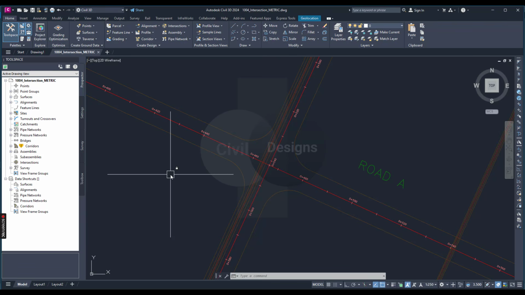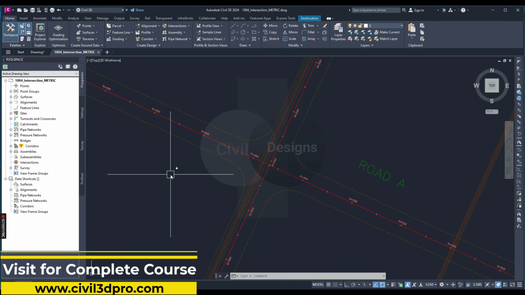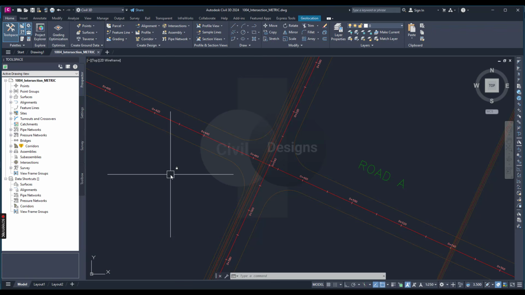Hi students, we are done with the cul-de-sac corridor and now we are going to move to the intersection. The steps that follow apply to all intersections, regardless of whether it is a T-shaped intersection, a four-way intersection, perfectly perpendicular or skewed at an angle.